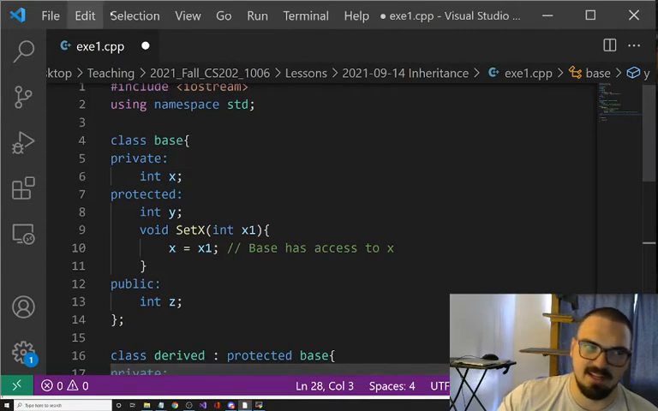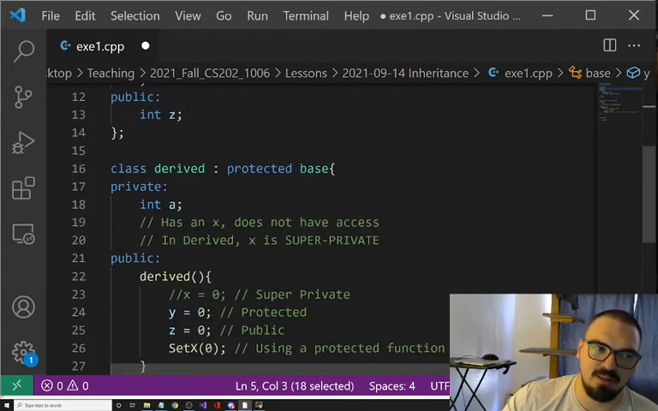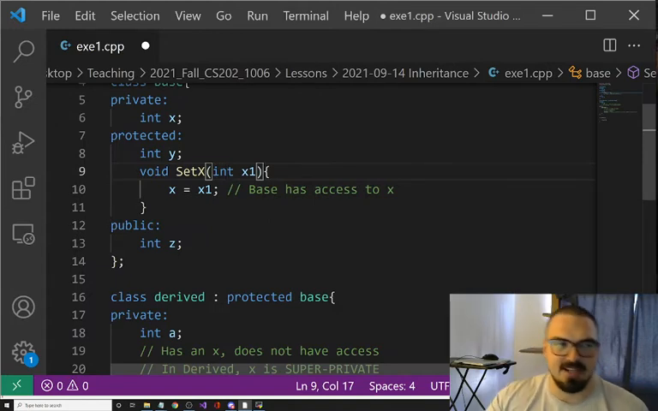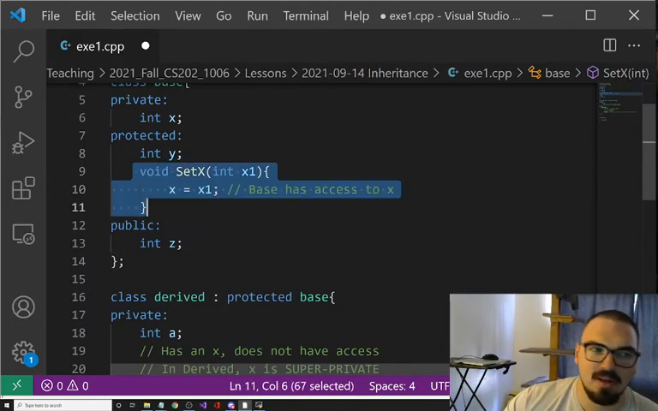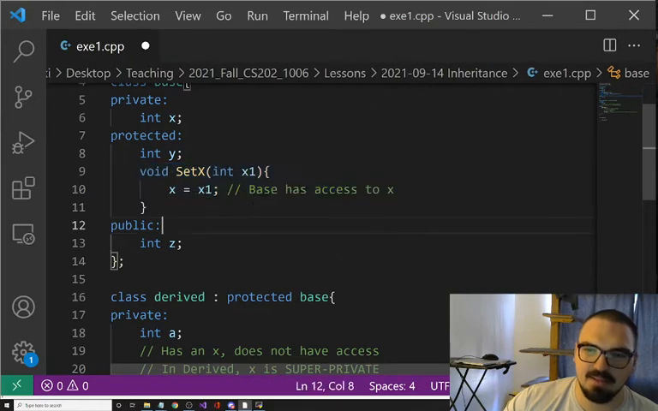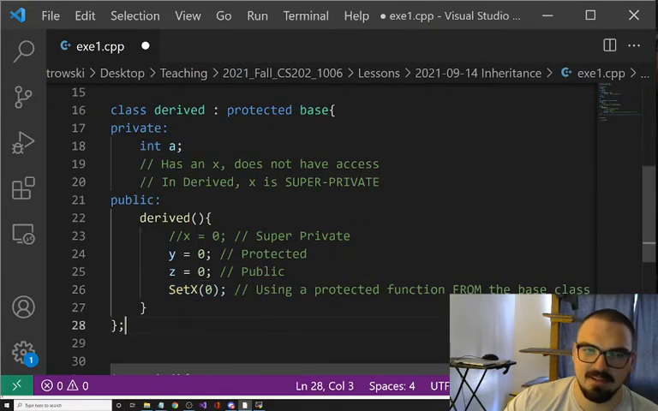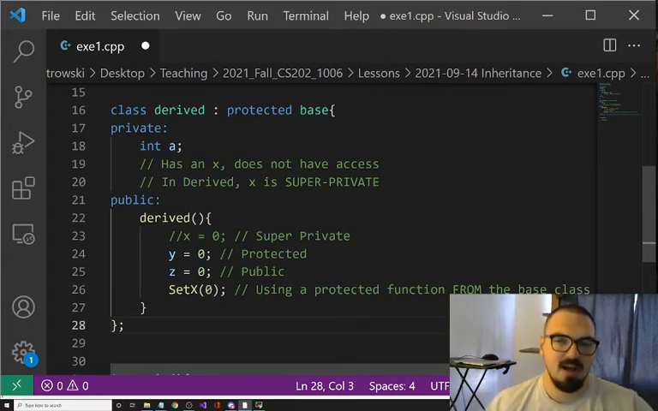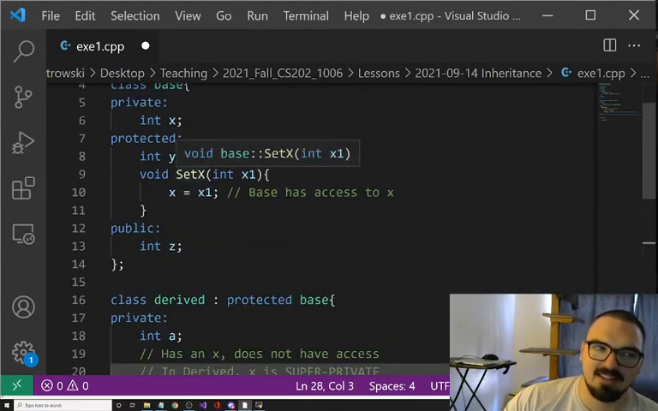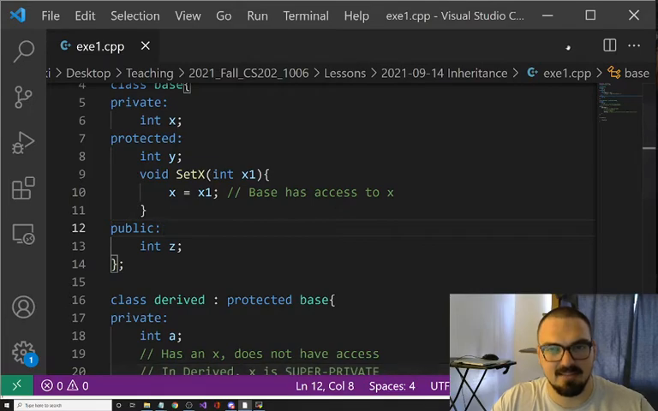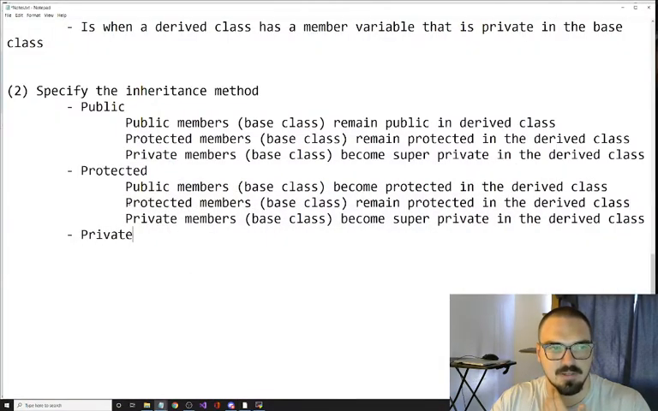Only the base class can access these super private members. If you want to access that, you're going to need something like a setter and a getter, and you're going to make it protected, so that down here in the derived class, I can mess with it. I'm going to use the things that the base class provided for me to access this super private member. So once again, to answer that question, only the base class can access it. Hopefully I didn't lose you here.